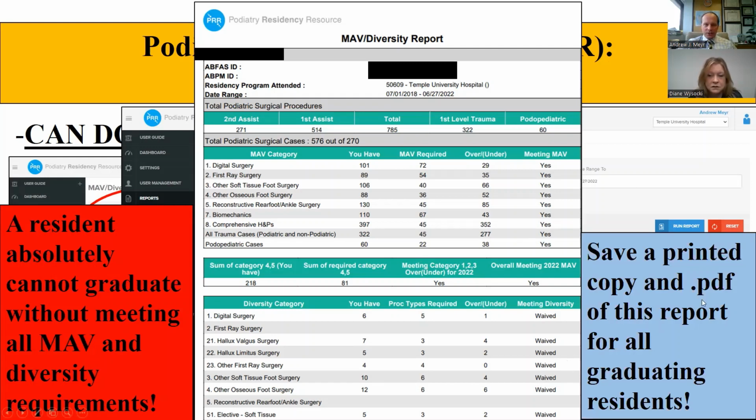So that's kind of what I just said. A resident absolutely can't graduate without meeting all of these. And I would strongly recommend you keeping this in the resident's file. Print out a copy, save a PDF, and keep that with your resident well past graduation.